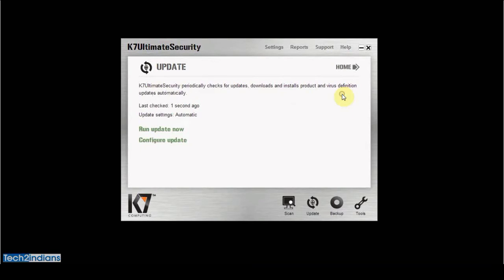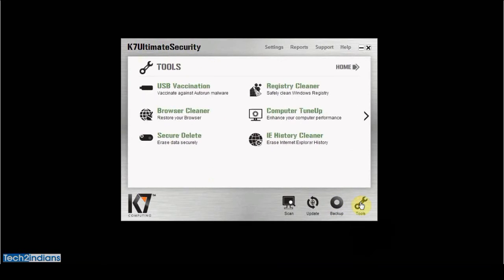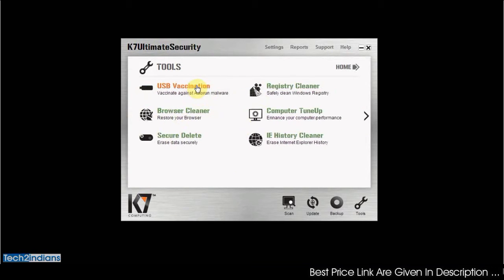Okay, now the update is successfully completed, and the next option is backup. In this you can back up your whole files and OS from this section. And the next is tools. There are various tools present. These are 5 tools and this is the 6th tool.